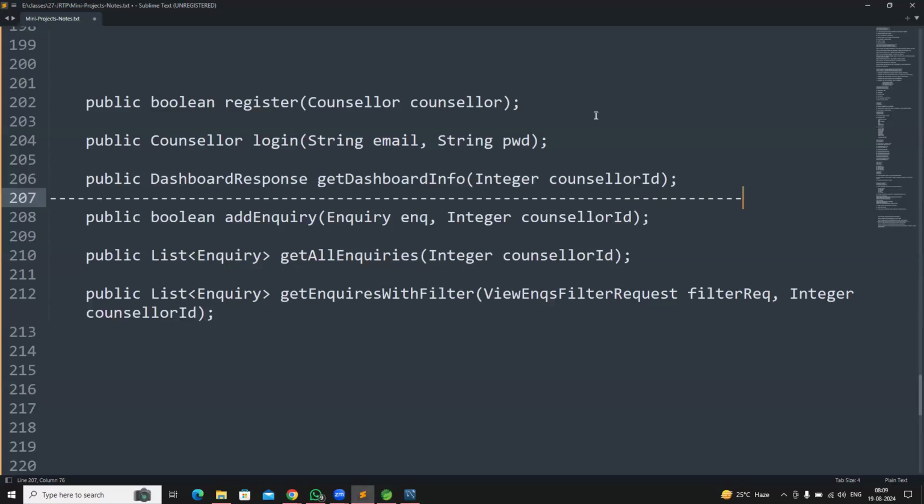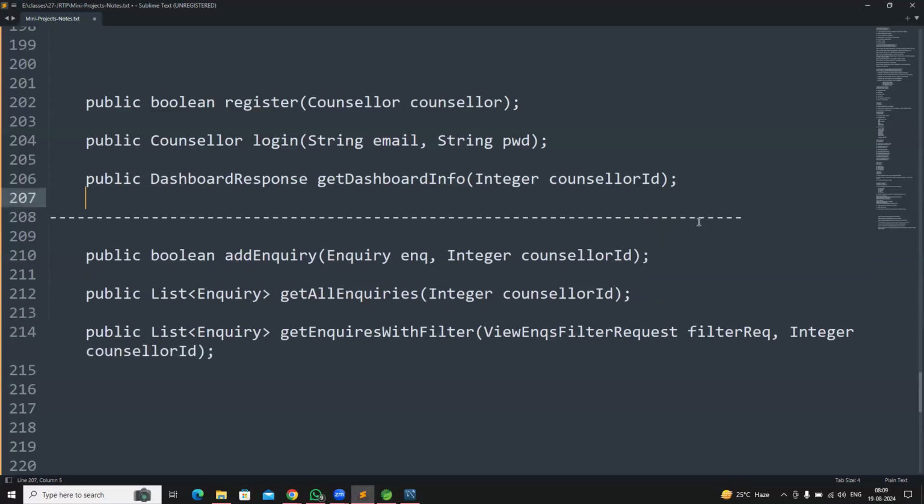So counselor can register in our application. So to handle the registration functionality of the counselor, we have taken a register method, which is taking counselor object as a parameter. It will return boolean, true or false. That means registration successful or registration failure. Counselor login, we will take the email ID and password. We will check the login functionality. If login is successful, we will get the counselor object. If login is failure, we will get the null value.